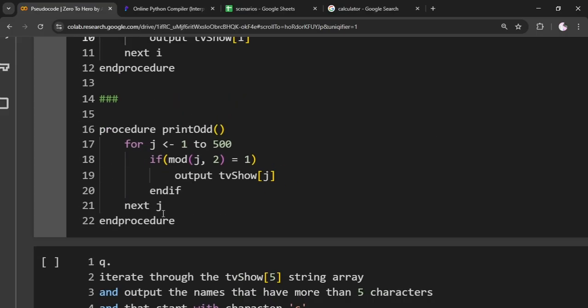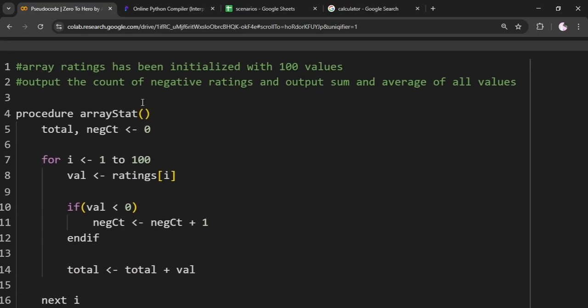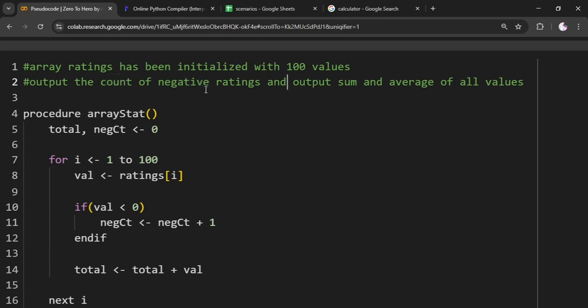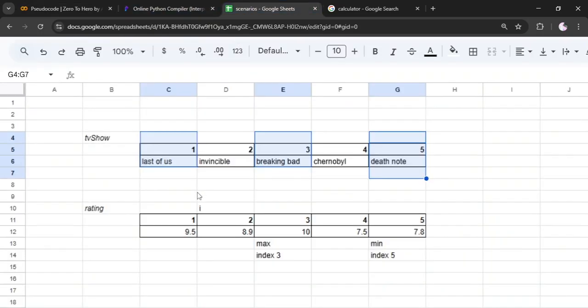I've already explained this one. Array ratings have been initialized with 100 values. Output the count of negative ratings and output the sum and average of all the values. So we only have to count the negative ratings and we have to sum and average all the values. Okay, so we're assuming that there could be some negative ratings and we have to count how many they are. So I can clearly see there are 2 negative ratings here. This would be outputted separately, and then I simply have to sum all these values together as well.